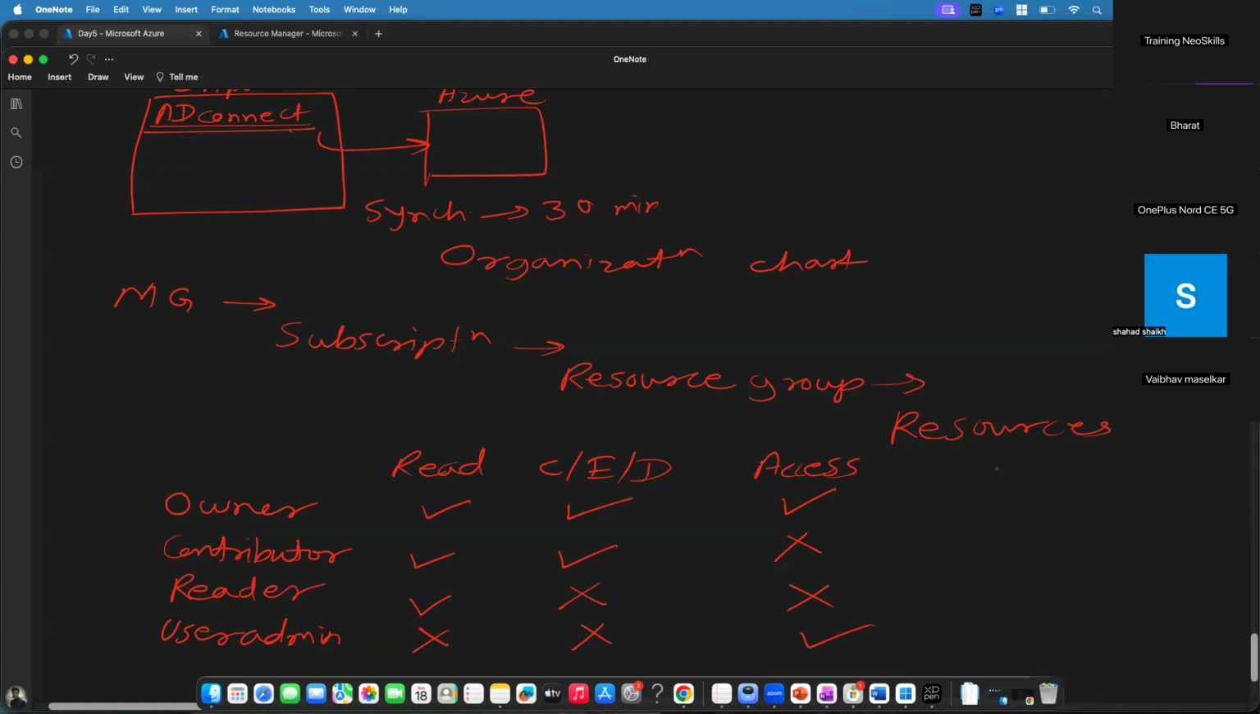That's why I have drawn this organization chart. Suppose I am providing contributor access on the subscription level, it means that person can create, edit, delete anything for all my resource groups and all resources, because it is inherited in nature, right?